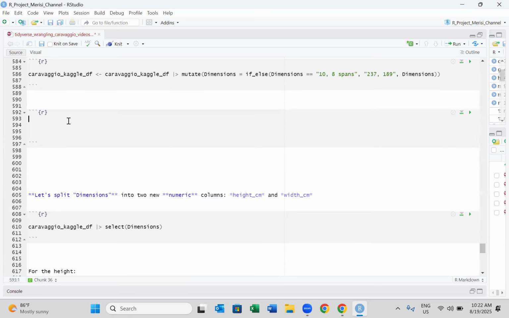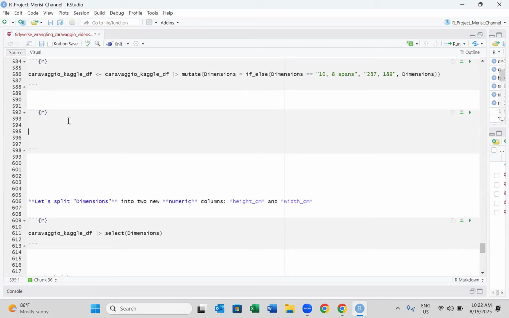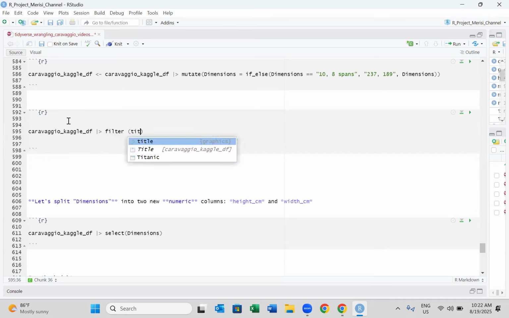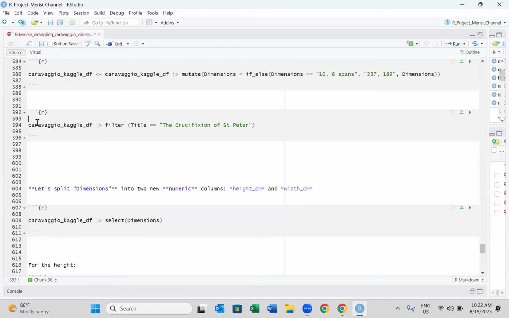Just in case you want to confirm, we can say something like Caravaggio filter where title equals "Crucifixion of St. Peter's". It's a string, so we need to enclose that in quotes. Just to confirm, okay? Just in case you're curious to confirm that the change took place successfully.